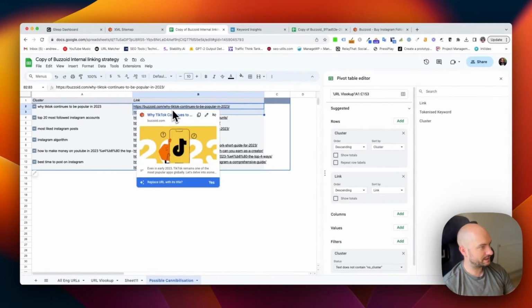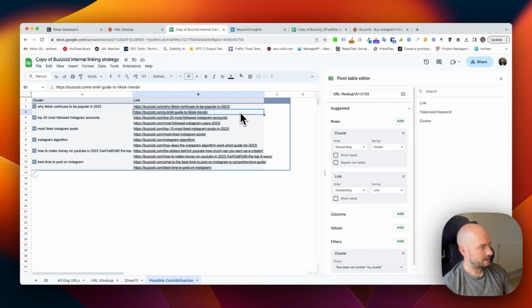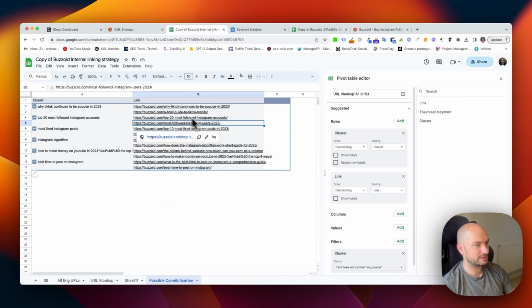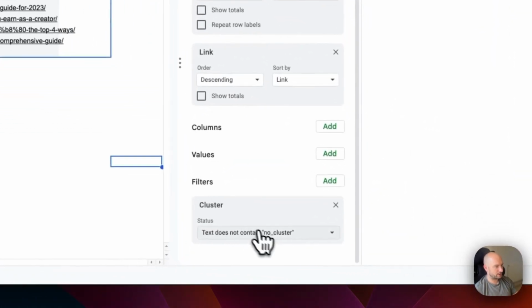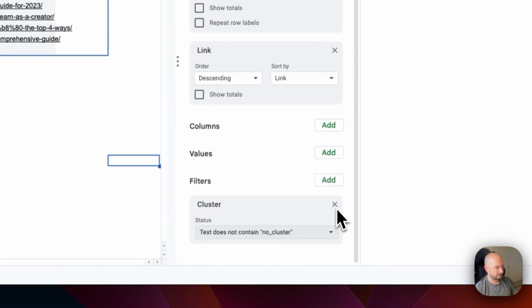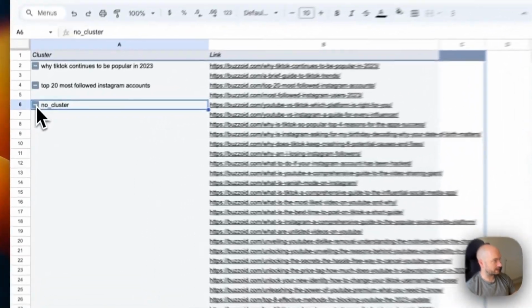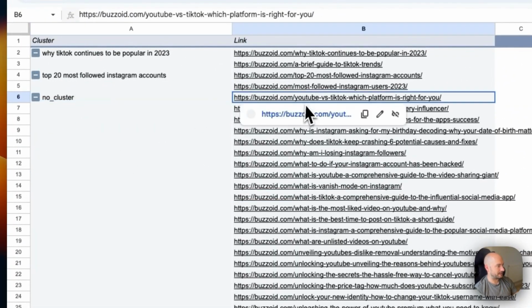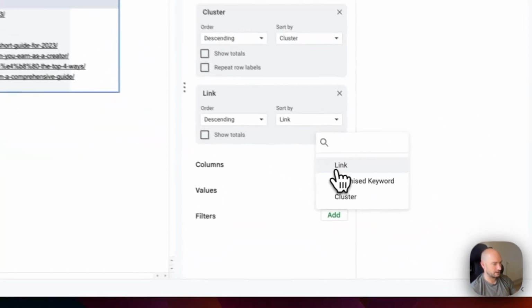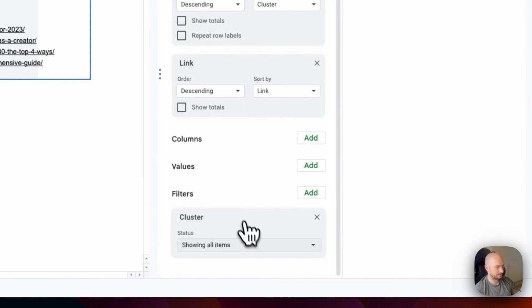And you can see why TikTok continues to be popular in 2023, and brief guide to TikTok trends, and top 20 most followed Instagram accounts, and most followed Instagram users 2023. So there is quite a lot of very similar articles that should be combined. And then I've put a filter on to filter out no cluster. If I didn't have that, if I just delete that, you'll see it's got all of the ones that can be independent. So these are the ones that aren't cannibalizing.